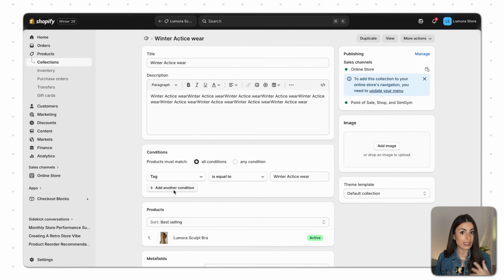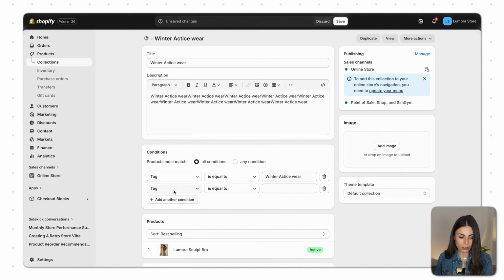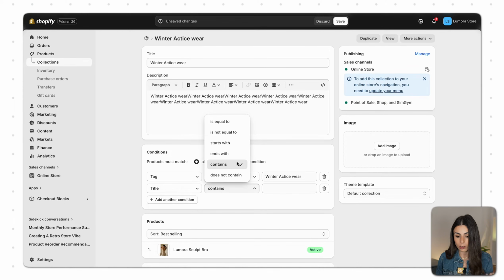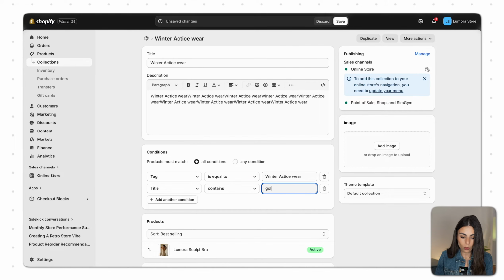You have other rules and other things that you can use in order to create smart collections. If you click here on add another condition, you will see that in addition to the tag, you have the title, the type, the category, the vendor, and so on. So let's say you want to use the title. Let's say you have already a large catalog and all of your gold items have the term gold in the title. What you can do is you can choose title, contains, or even equal or something like this to gold, let's say. When I do that, all products that have gold in their product title will be in this collection.